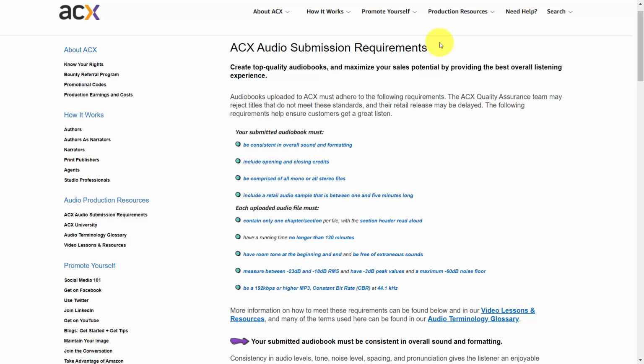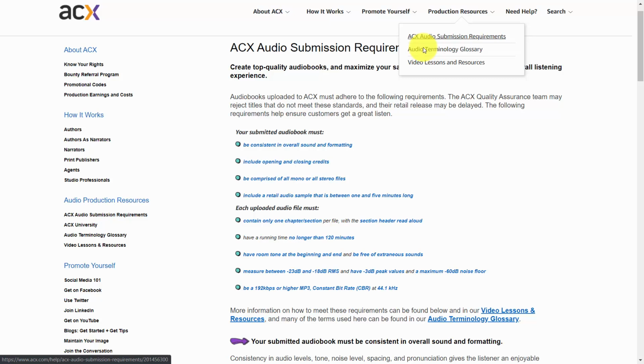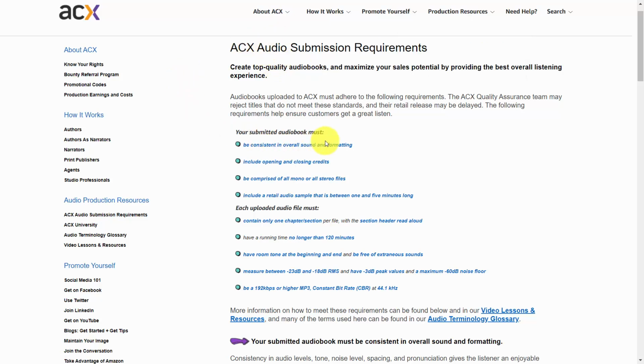So once again, you're going to want to come to your page, go to your production resources, go to the audio submission requirements, and familiarize yourself with each and every one of these elements.